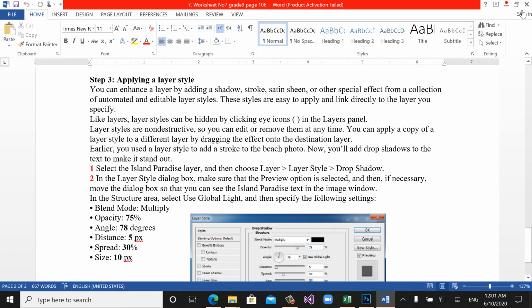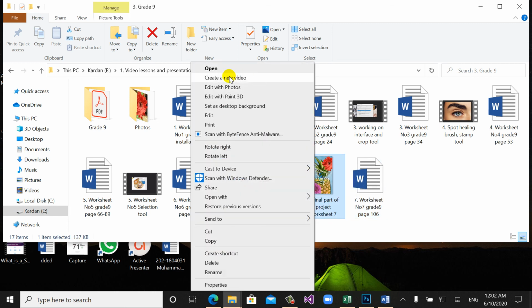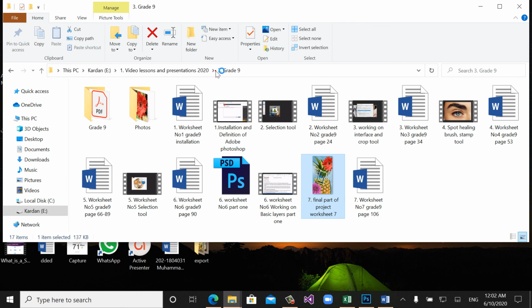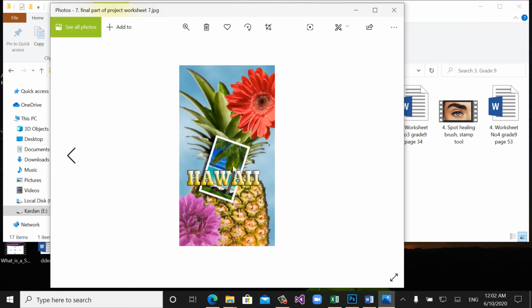So when you go to your project, what a beautiful image that we have created. You can click on open and see what you have done, what you have created.